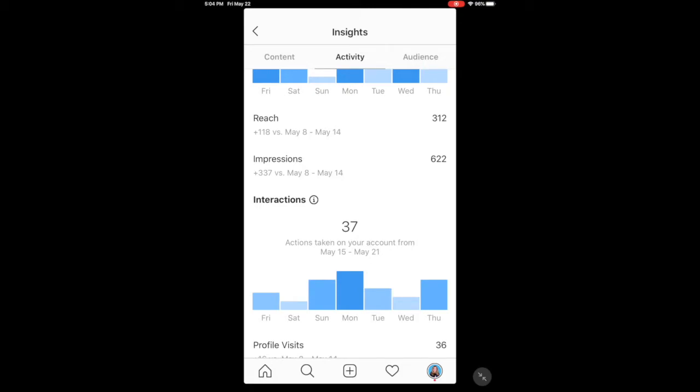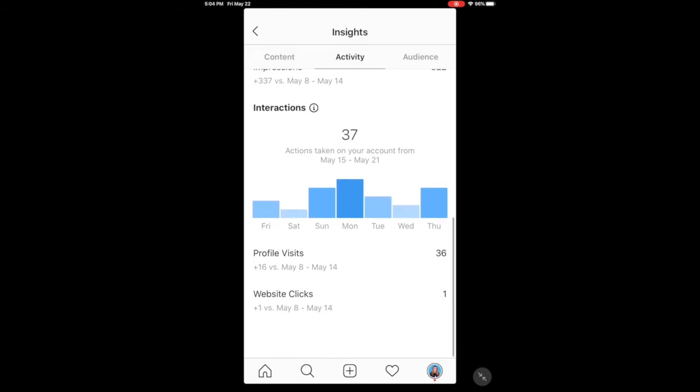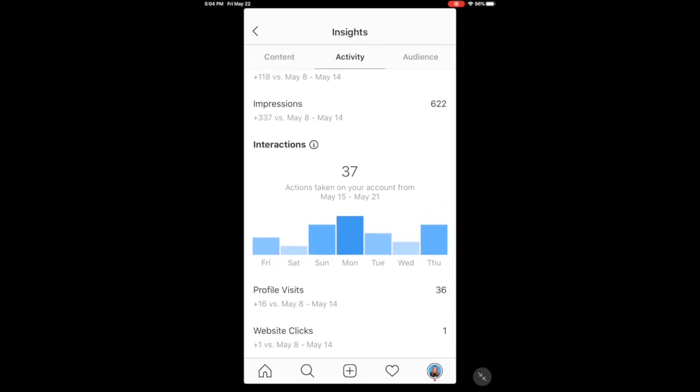My interactions, again, like, comment, share, any action someone takes on a post, will be shown here. And you can tell what days of the week were better for me. Again, Monday stands out there, but once again, it's only a little bit of data. And down at the bottom, you have website clicks. We had one click through on that little link in your bio. That is the only clickable thing in Instagram, the link in your bio. So we had one click through this week.